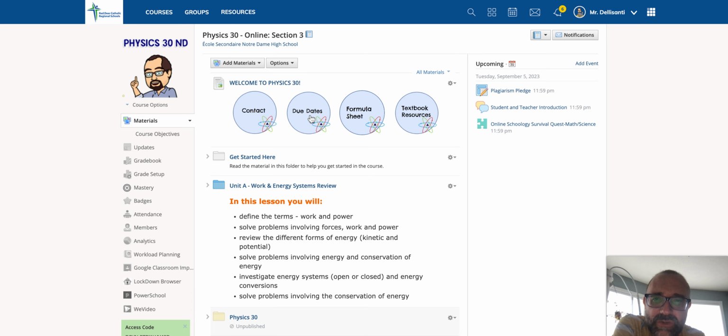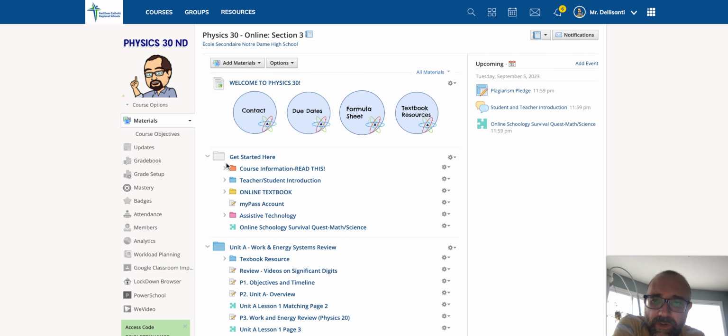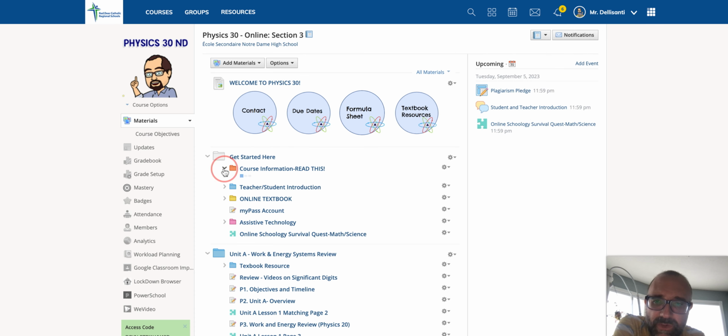Due dates are essential, and in there it'll even explain how formative and summative assessments are going to be made for you. So do record those dates to help you stay on par with the course. The formula sheet is important because you're going to be using that for your diploma, and the textbook resources are something to always go back to and look at throughout the course. So I'll explain it. Under the Get Started Here folder, you're going to see other folders to venture into. And of course, you want to go to the course information one.